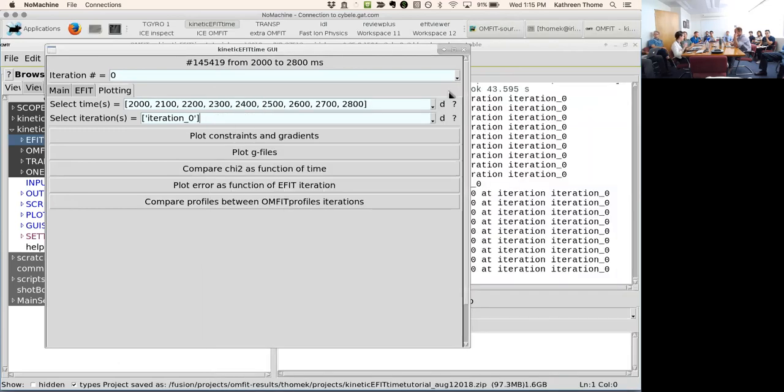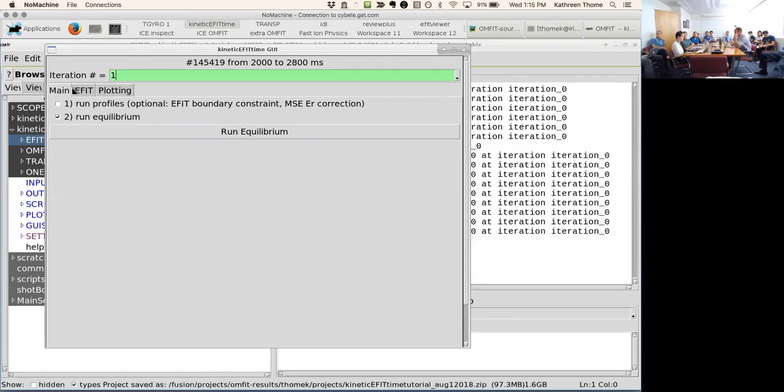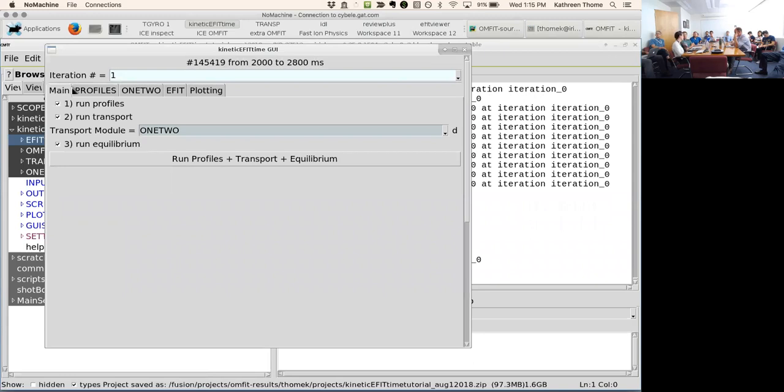So now we've done the EFIT stage, we're happy with this, and this is what we're going to use next for the profiles, to fit the profiles equilibrium. So we're going to go up here and hit 1. When we hit 1, you're going to see that we have some new options for the second round of steps. When I'm doing this, I like to only do one step at a time, just to make sure I'm doing everything correctly.